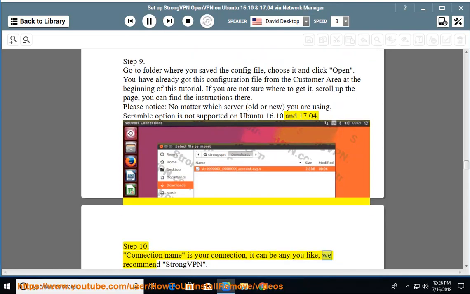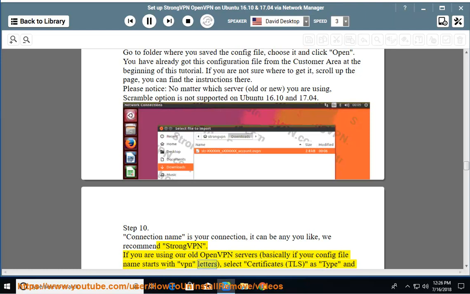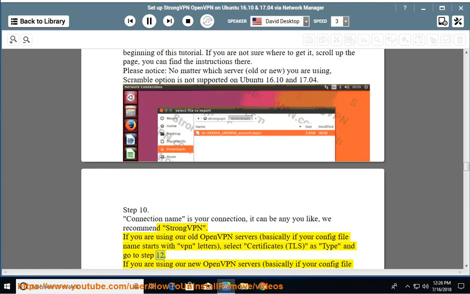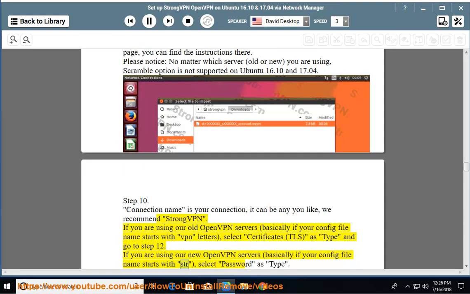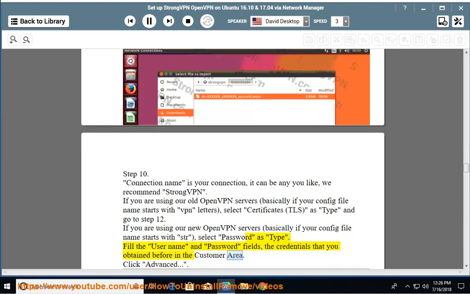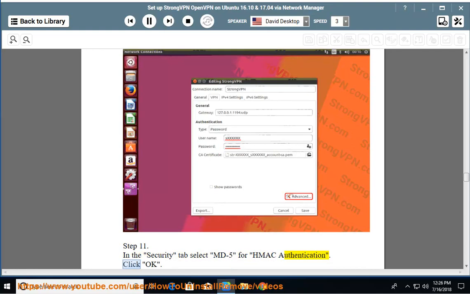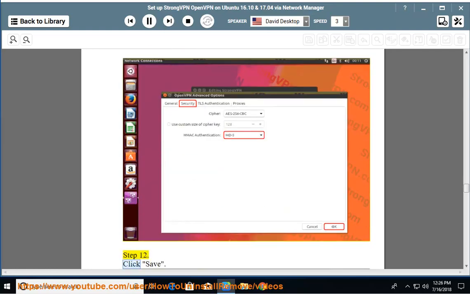Step 10. Connection name is your connection. It can be any you like. We recommend StrongVPN. If you are using our old OpenVPN servers, basically if your config file name starts with VPN letters, select Certificates (TLS) as type and go to Step 12. If you are using our new OpenVPN servers, basically if your config file name starts with STR, select Password as type. Fill in the username and password fields with the credentials that you obtained before in the customer area. Click Advanced. Step 11. In the Security tab, select MD5 for HMAC authentication. Click OK. Step 12. Click Save.